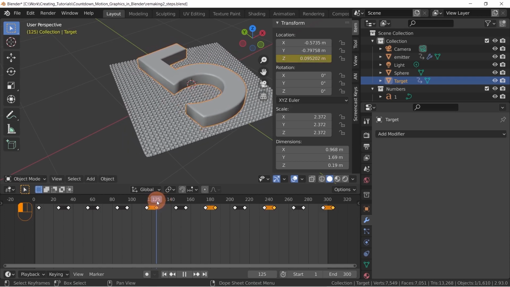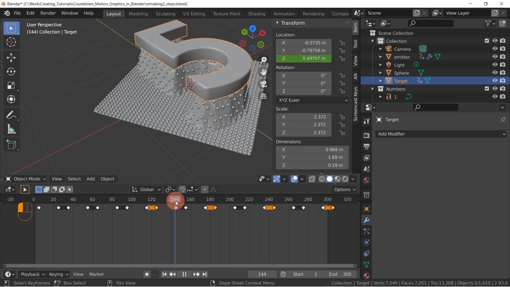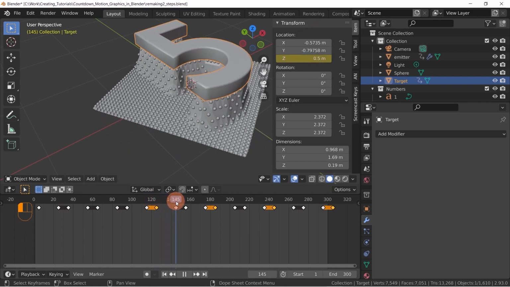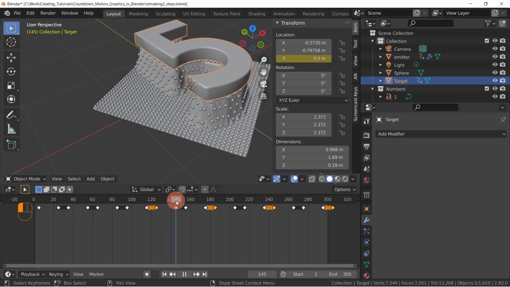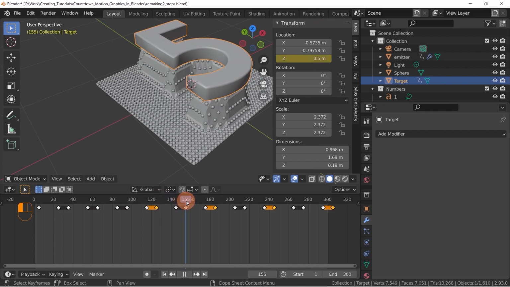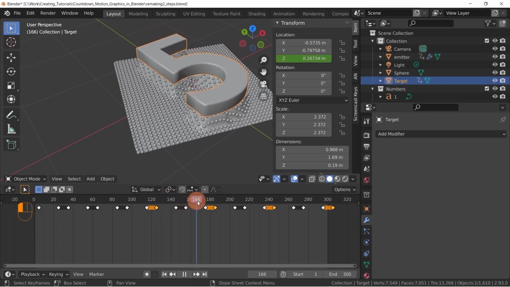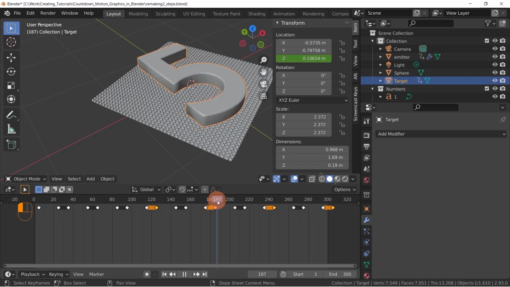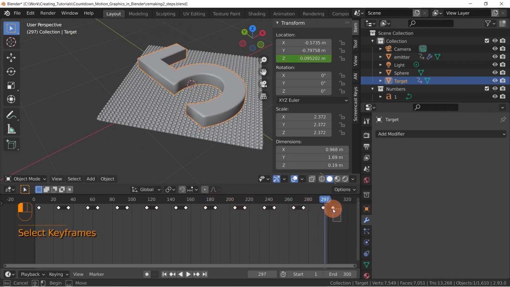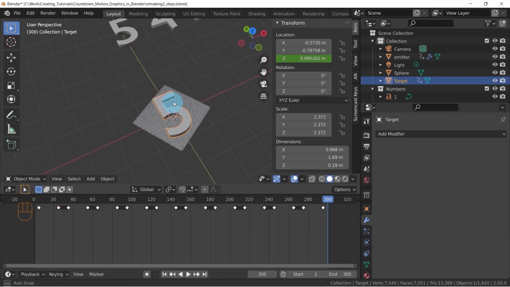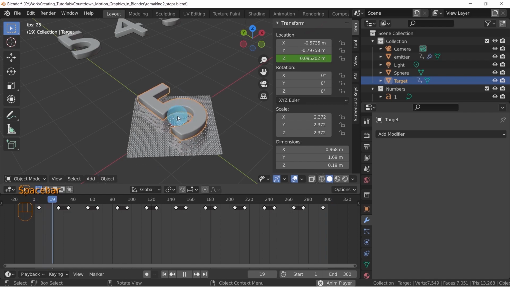Then from 125, let's say, to 145 will go up, so 20 frames going up, and then it stays there for 11 frames, then goes down again and stays there for 11 frames, and this continues. We don't need this keyframe actually at the end here, so I'll just delete it. And now we have the animation of the target. Let's just play this a bit.